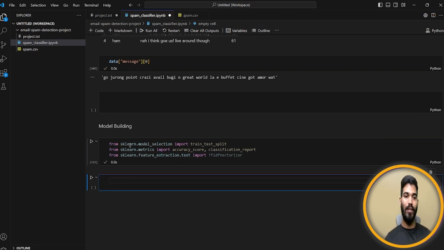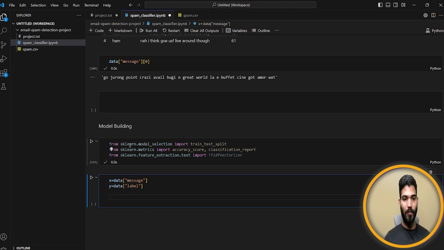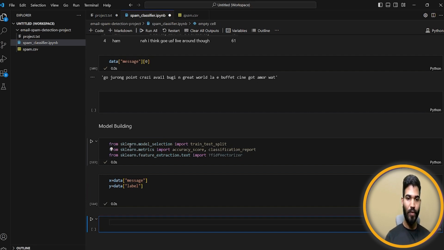Okay, now let's split our data set into a train and test part. So we have two columns which are quite important. First is message column and second is label. So X equals df of message and our target variable y is df of label. Now first of all, let's convert our textual data into a numerical format. Then we'll split into a training and testing part.